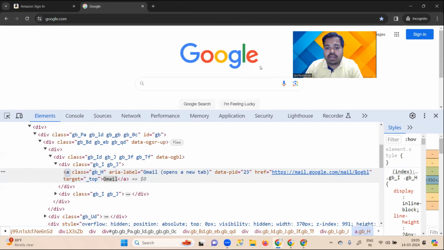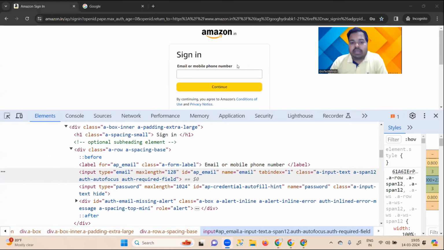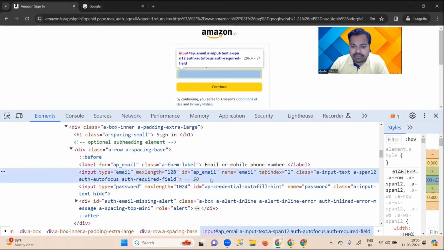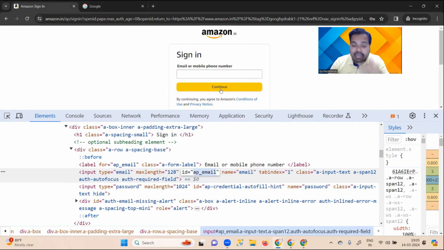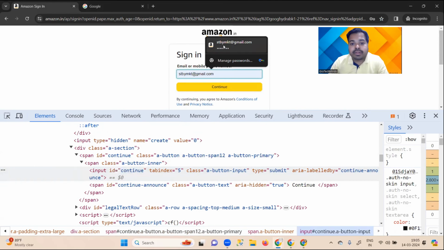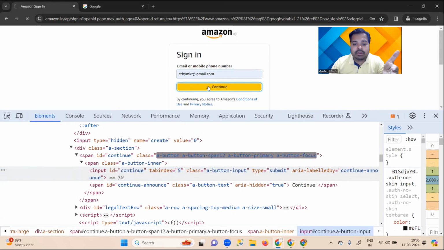Now let's do the login on amazon.india. In order to do the login, I need to inspect this email text field. Can I locate this using the ID locator, ap_email? Yes, we can. Then after typing your email ID, you have to click on the continue button. Can I again use my ID continue? Yes. Watch out.